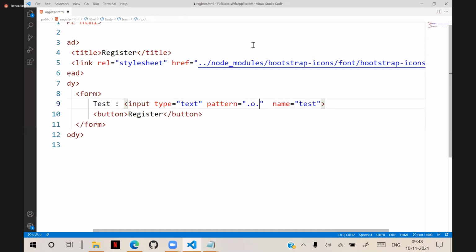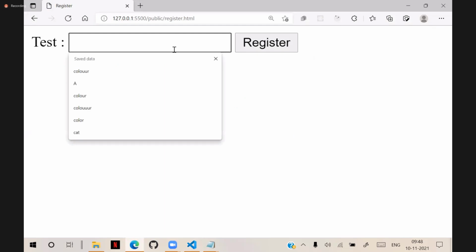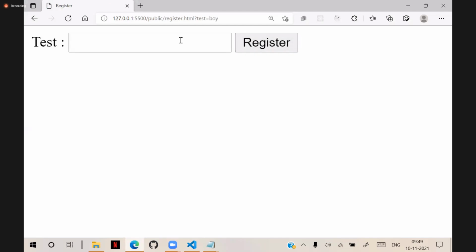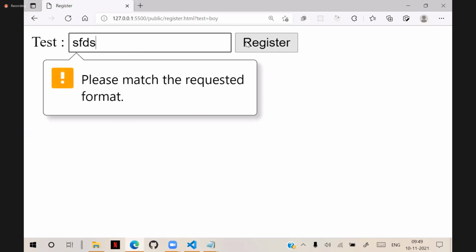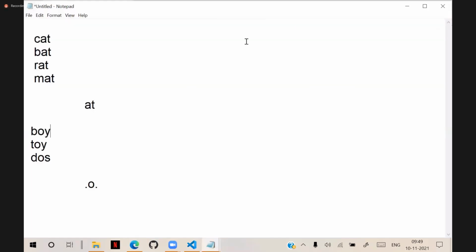So that means you can repeat those characters, but some more conditions will come. We will discuss more conditions. Here I am writing "s.t" and "b.y" and I click on register. That's working fine. "boy" is also working fine. Anything else you type here is not valid. So dot indicates a single character.